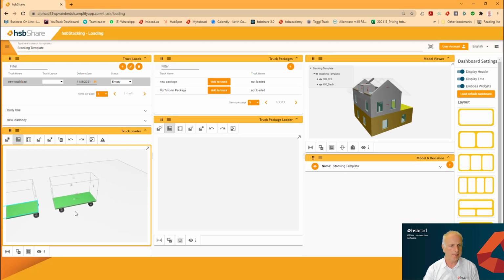Okay, let's take a look at some of the other editing tools. For this purpose, I'm going to zoom in here on this part of the truck, and I'm going to make this load bed active currently here.